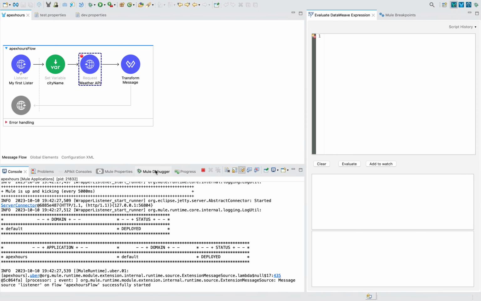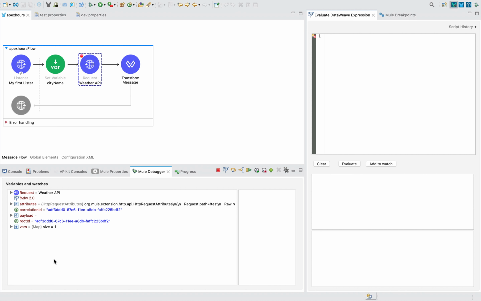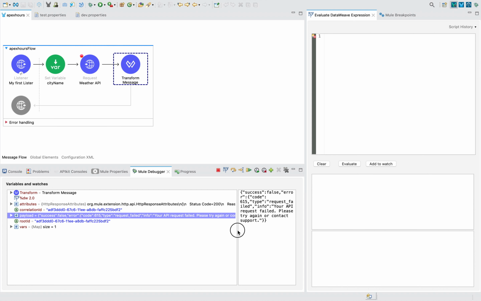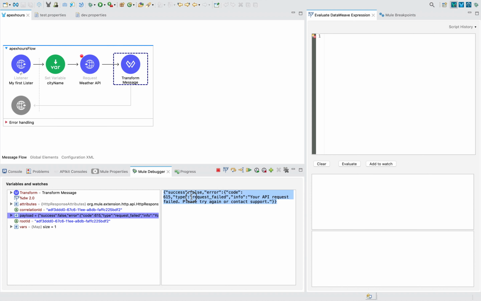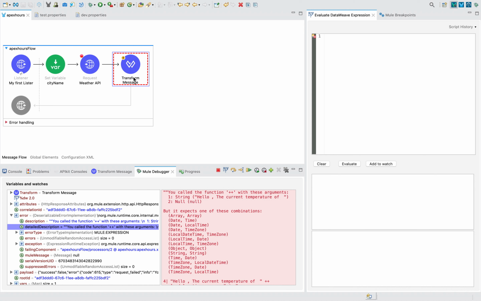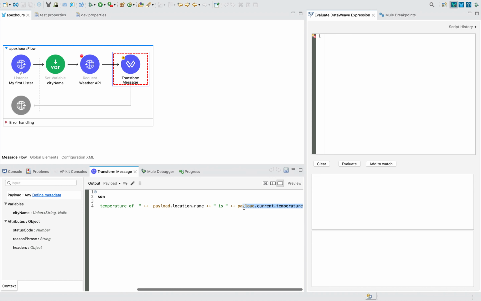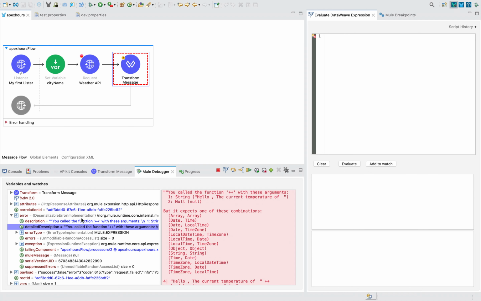This is where the debugger helps us, to see how to handle the situation. Now I am getting some response, but that response is nothing but success false. If I go here, it is failing. Why is it failing? Because there is no payload.location.name and no payload.current.temperature, because my payload doesn't have that.